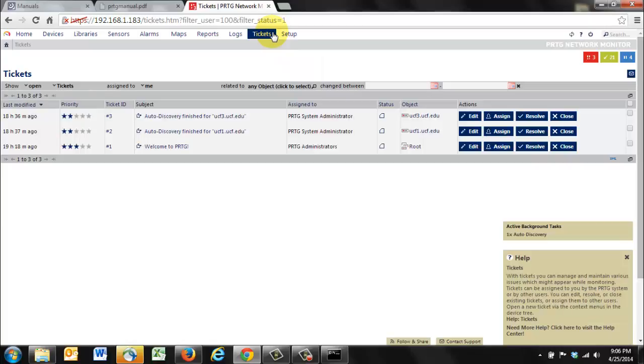So PRTG comes with its own ticketing system and ticket tracking system, and if you have any issues that arise in any one of your sensors, you can create a ticket for it so that you can look at it later and try to resolve that issue.